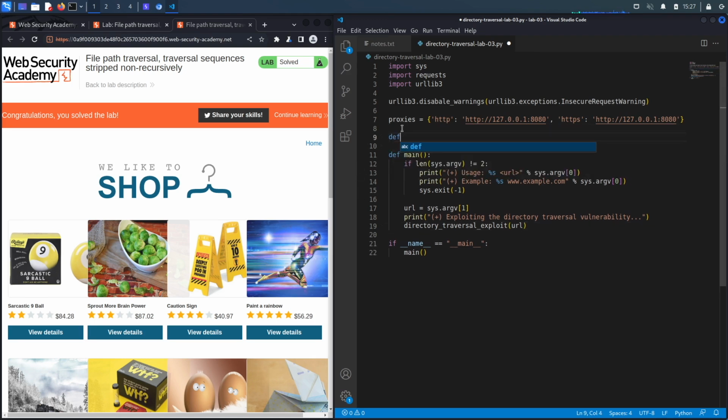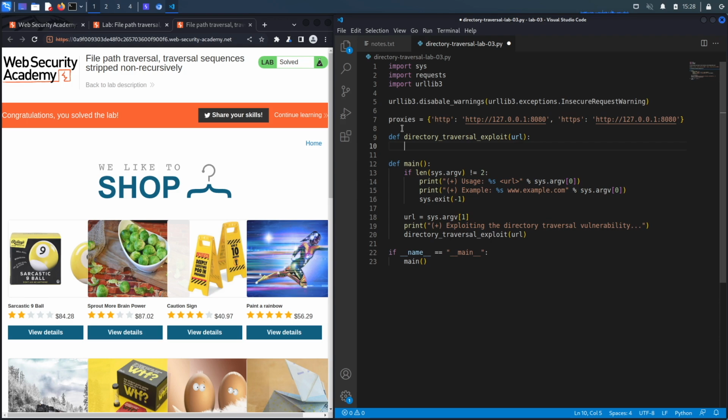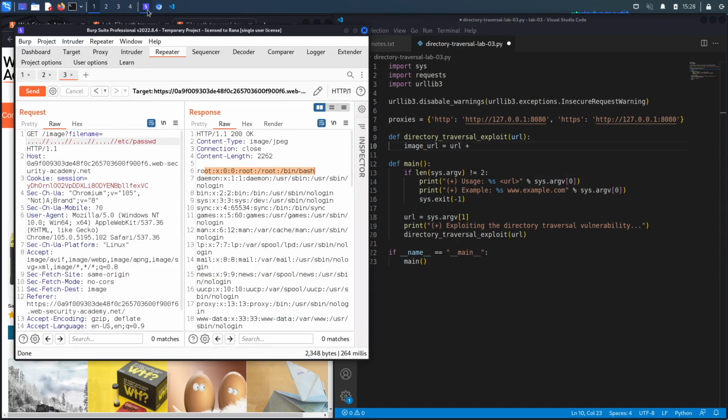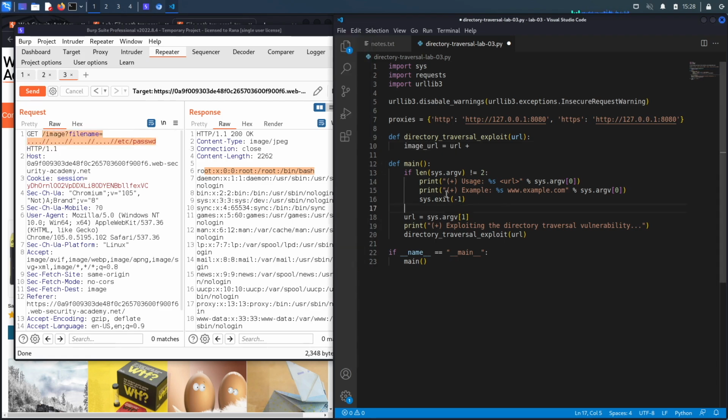Now let's define our function. So def directory_traversal_exploit, and it takes in the URL. The first thing that we're going to do is define the URL of the vulnerable path. So image_url, and that's going to be url plus the path to the vulnerable function, which is this right over here. So we're going to copy all of that, including our exploit, and put it right over here.